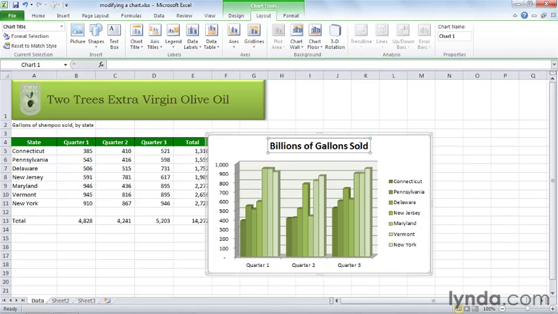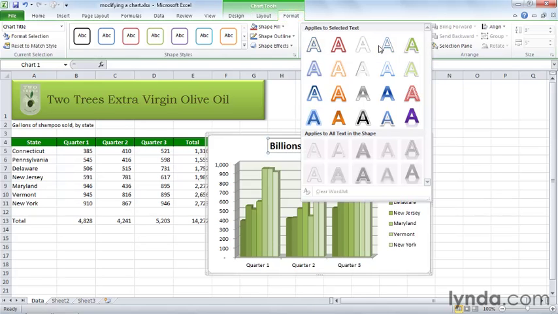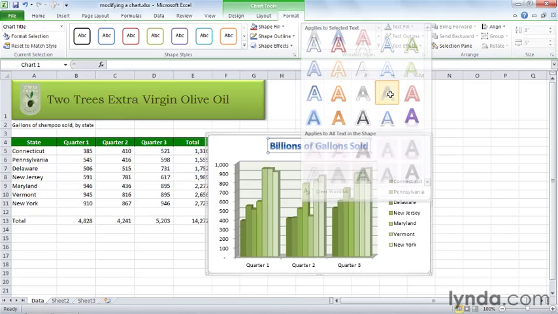Then click back on it. So now you have a solid border instead of a dotted border. Go up here to the Format tab, and you see you have these word art styles. Click that, and you have all sorts of options here. And choose one you like. Don't worry about the color just yet. I'll choose this one here.